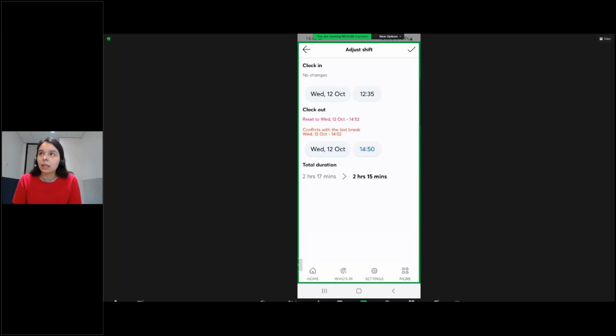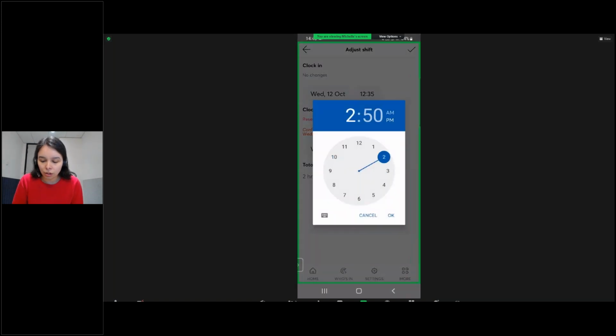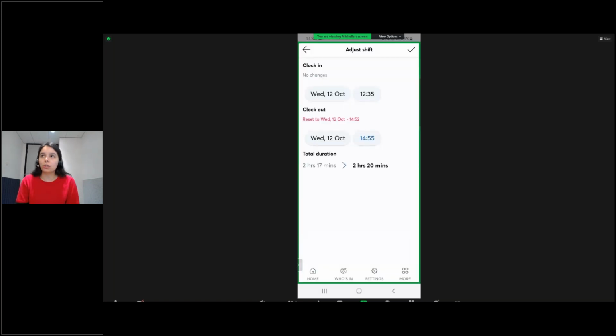Now, you can see here that a conflict has come up. So you will see that if you're trying to adjust it to something that is obviously impacting. It's told me there, I actually ended up finishing my break at 2:52, so I can't actually clock out at 2:50. So for the sake of showing you this one, let's say I actually needed to clock out at 2:55. Perfect, so you can see there.